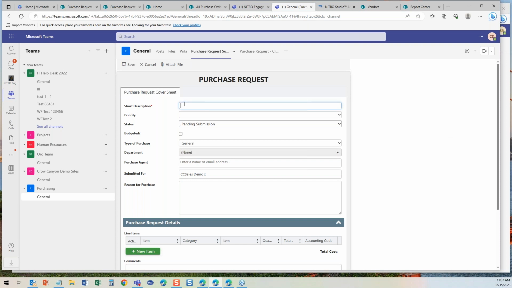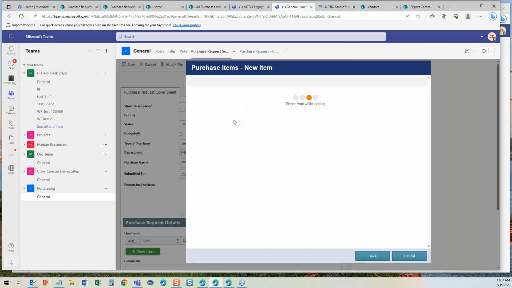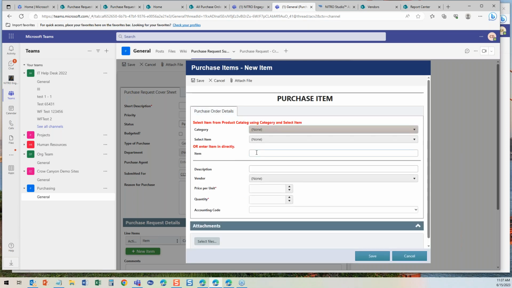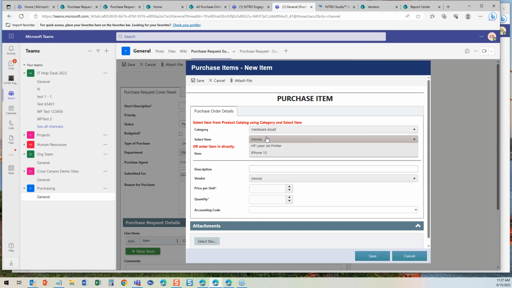So this is the same as if I went through the bot. You've got a description, priority, status, budget, all these different things, and you can choose your line item. Again, you have the choice to type something in directly, like I was saying earlier. Give them a choice: either choose from a catalog, which you can sort by different items, or go here and just type it in directly and not use that category, select item, or issue type if you want.